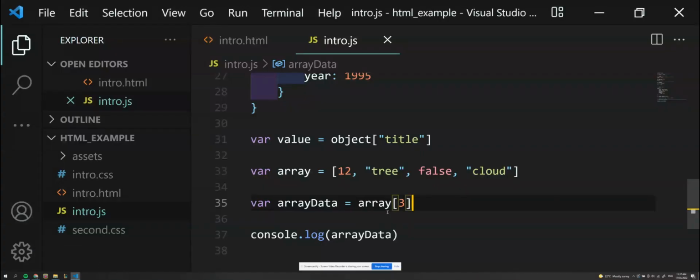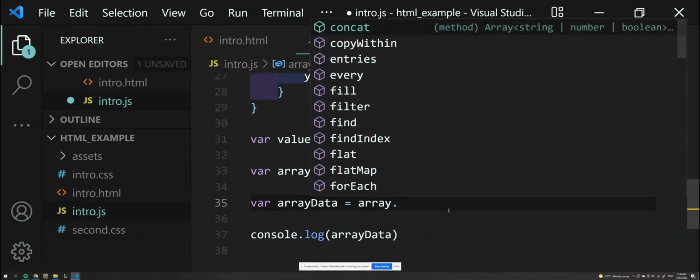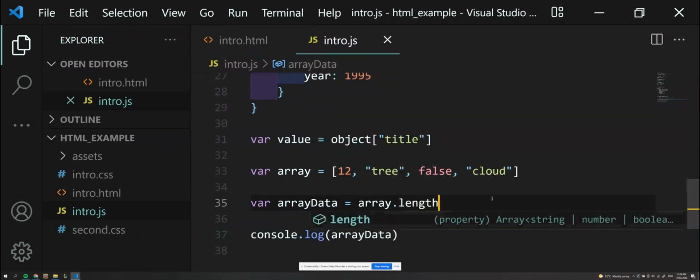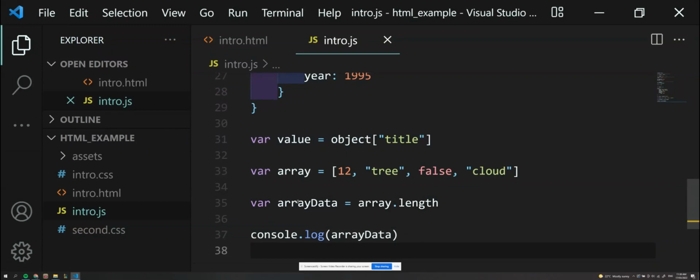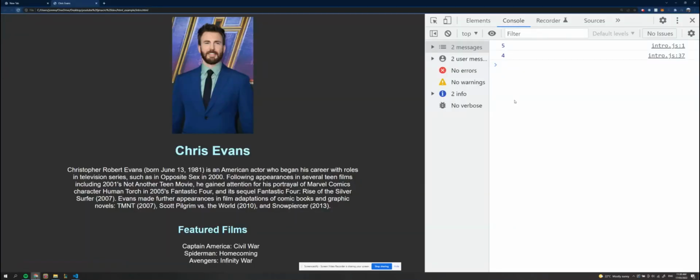All right. And lastly, I'll show you a trick. Let's say you don't know the length of an array. You can use a method called length. So the array variable name dot length, and we assign that to array data. So let's print that on the console.